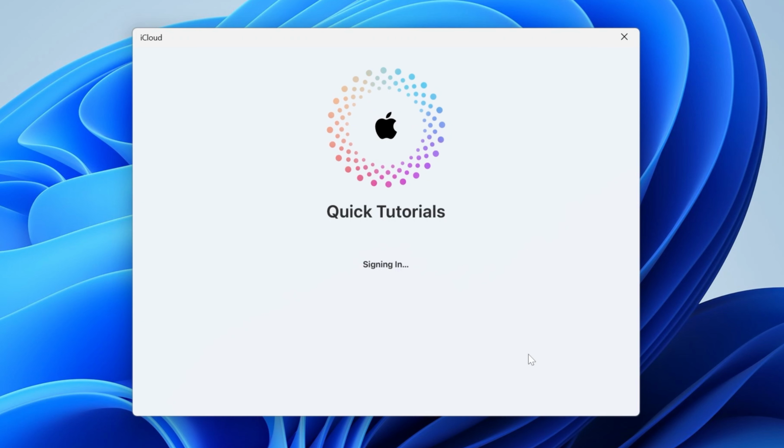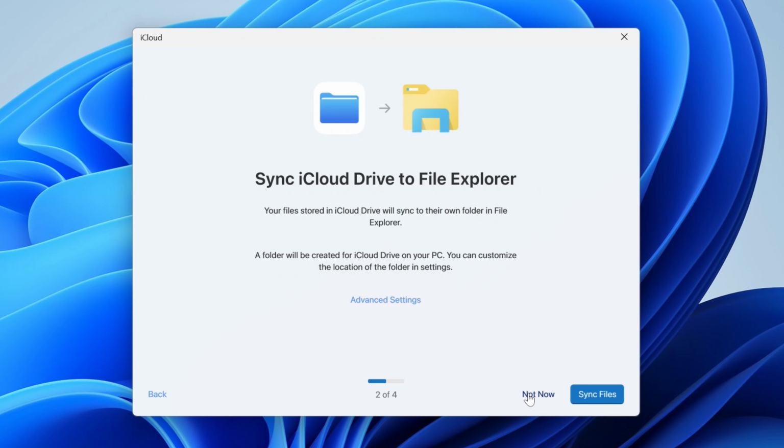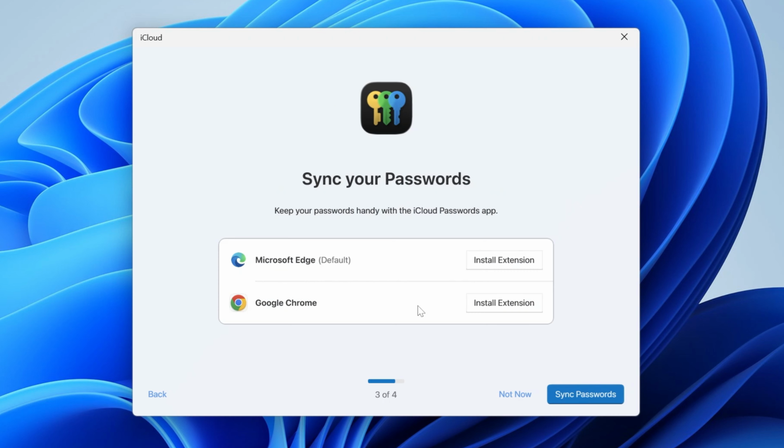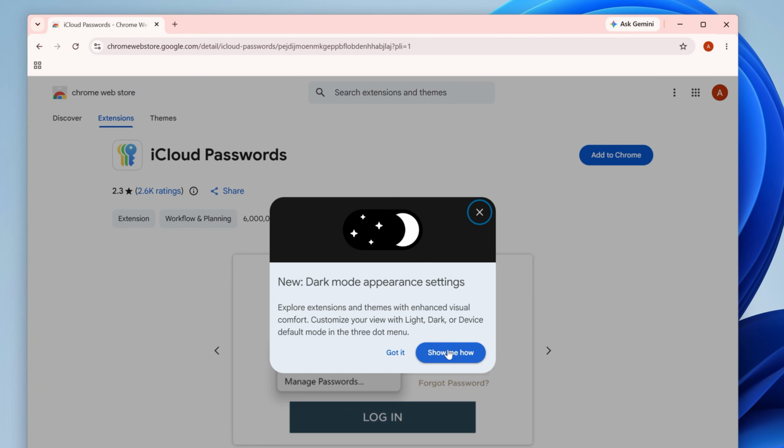It'll walk you through a little setup assistant and first offers to sync your iCloud photos with Windows Photos, but I'll pass on that for now. You can also sync your iCloud Drive to File Explorer, which is what I want, so I'll do that. And like I said, you can even sync your passwords from iCloud to your Windows PC, which is actually a great addition since, as an iPhone user, I have a lot of passwords saved in iCloud, and every now and then I want to use those accounts and passwords when I'm on my Windows computer.